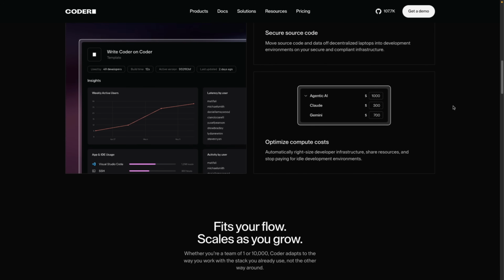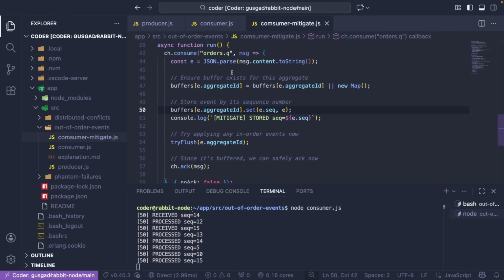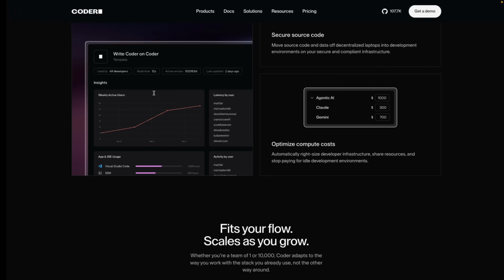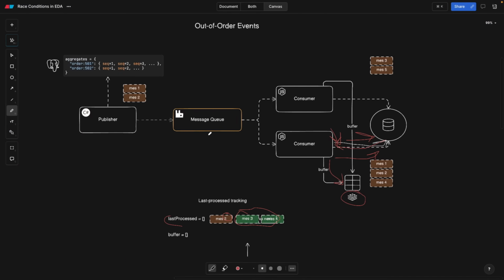And with that said, we're actually going to go back to the code. And we're going to talk about the second point, which is called distributed conflicts. Now, what are distributed conflicts? Let's go to the Blackboard and discover that.